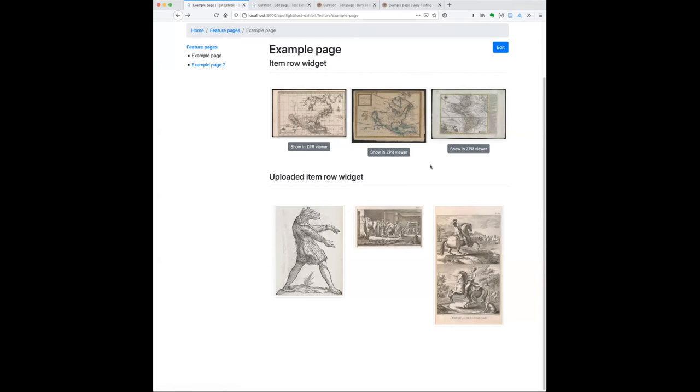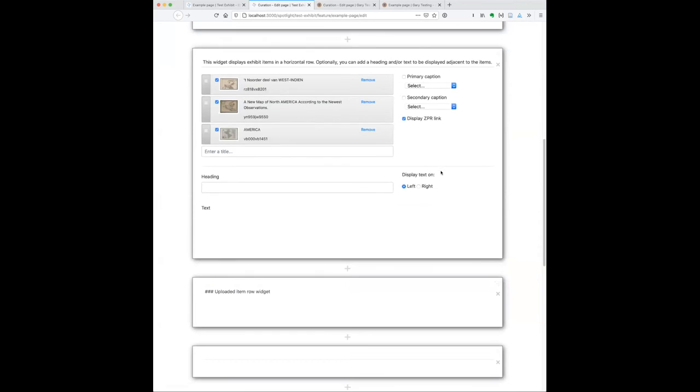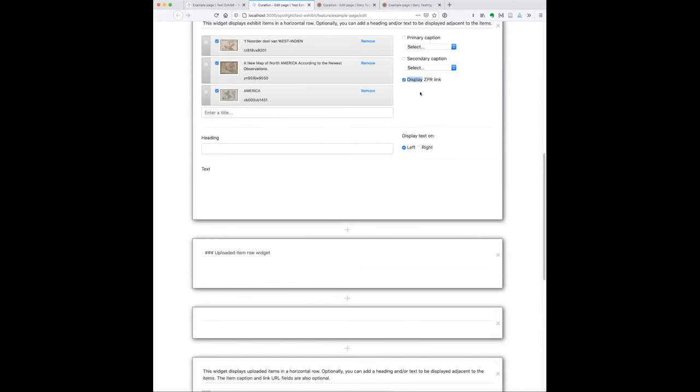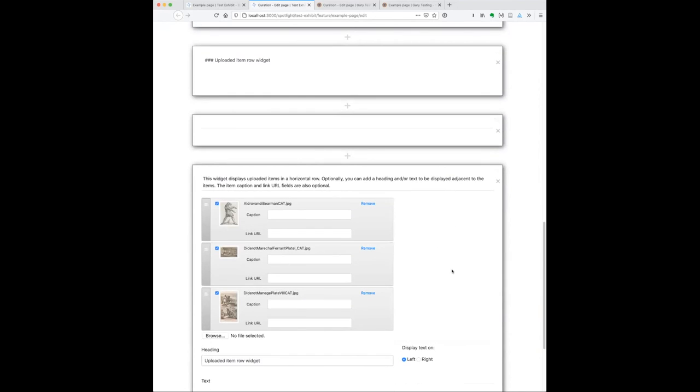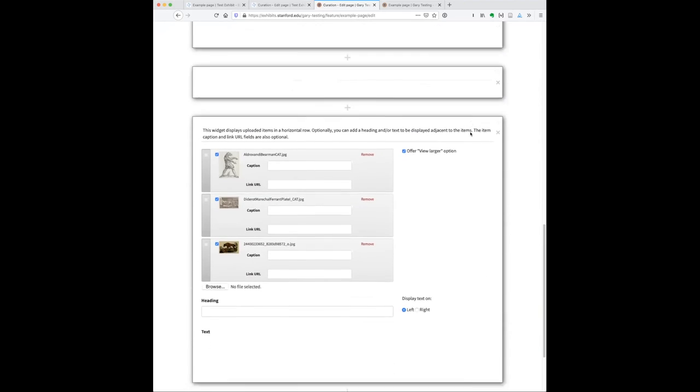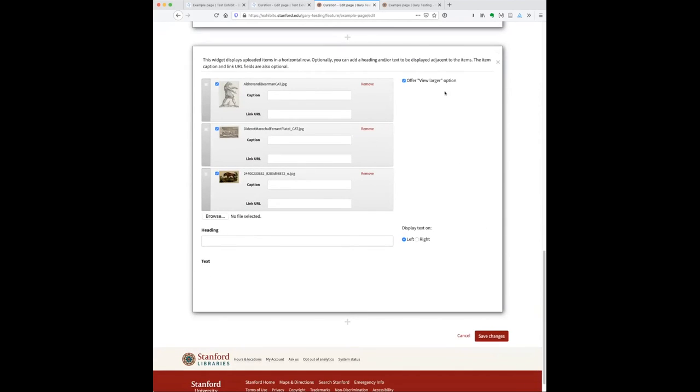And then another related issue was you'll see here below in the uploaded item row widget, we don't have this show in viewer button. And that's because here in the configuration for the uploaded item widget, you'll see we don't have that same option for display zipper link. So those were the things we wanted to address with this feature. And here's the current version of the feature. And you'll see here in the exhibit item configuration, we now label this as offer view larger option. And if I go down here to the uploaded item widget, you'll see now we actually offer that there as well.